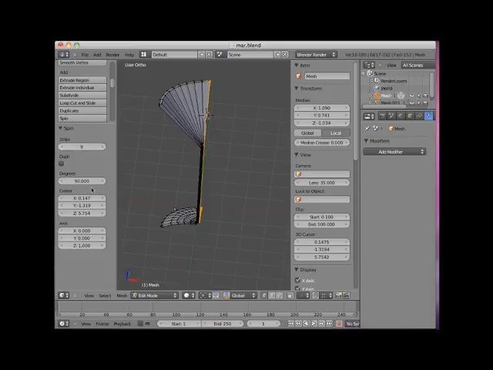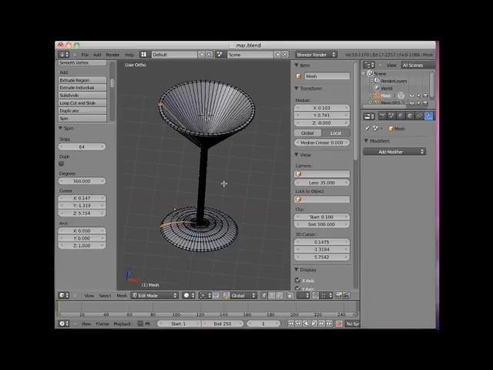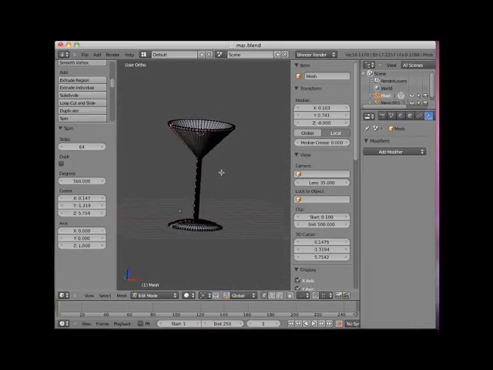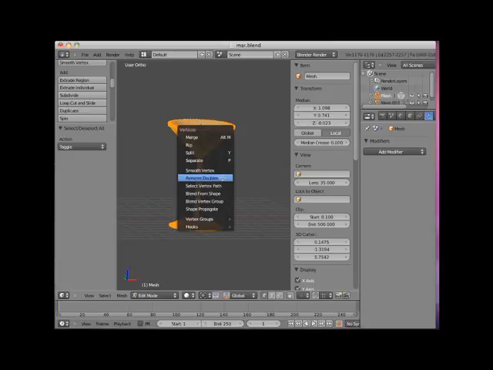I'll increase the degrees to 360, and I'll increase the steps to 64. I'll then select all of the vertices, press Ctrl V, and remove the doubles.